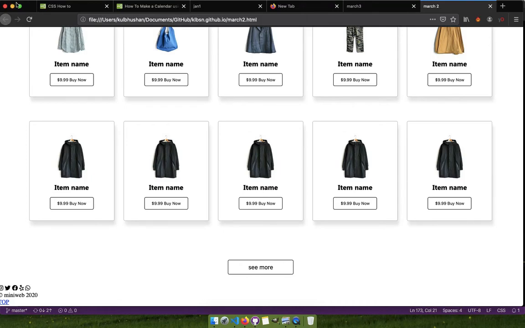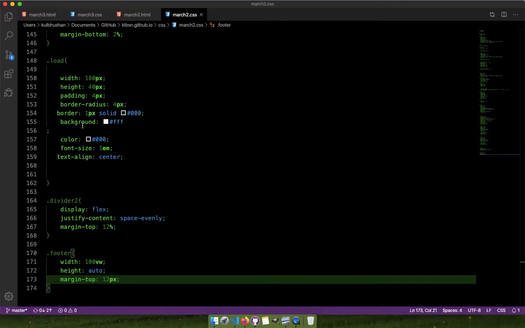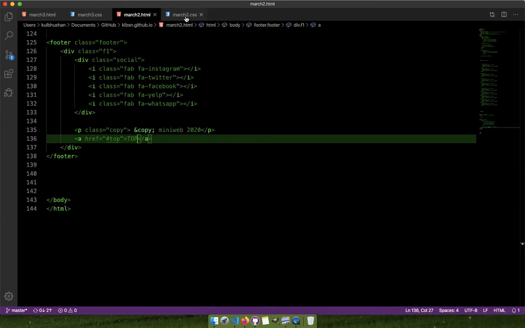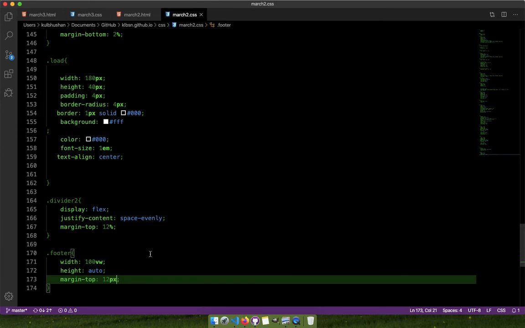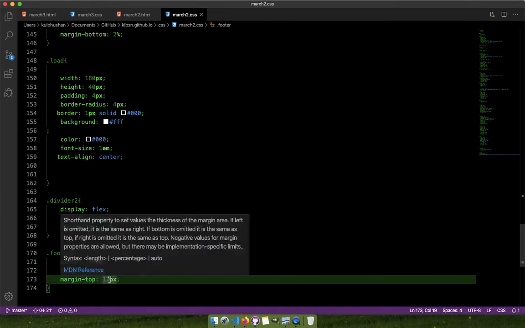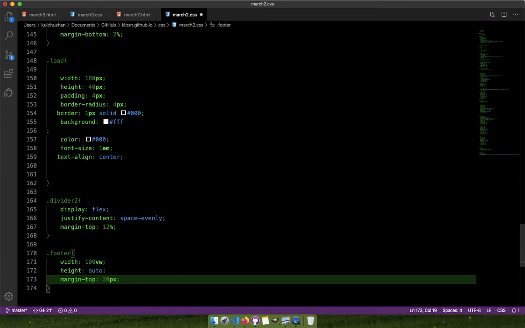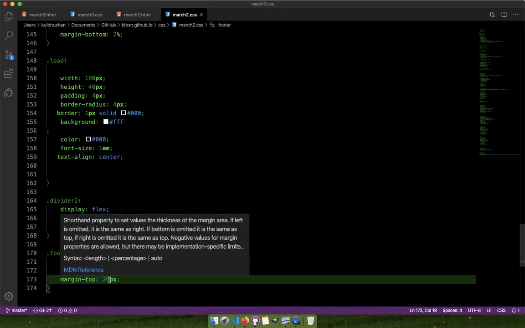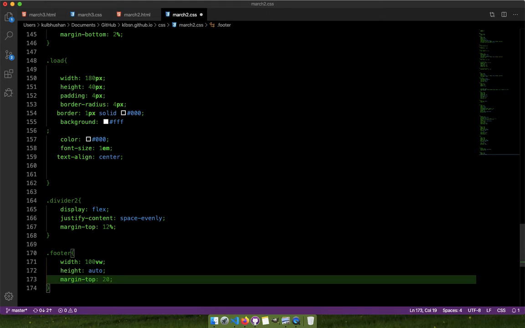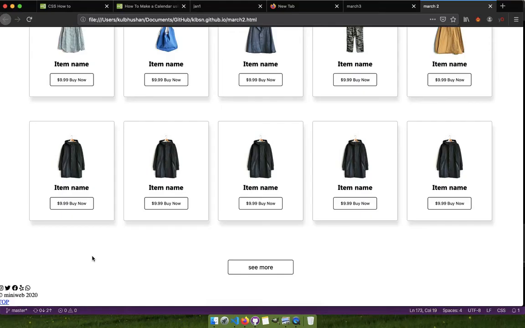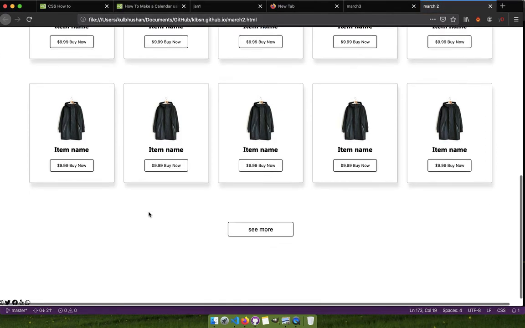It is not done yet. Why? F-O-T-R. Am I accessing the right thing? Have I given it a class of footer? F-W-T-R. It's fine. Maybe I will increase this to 20. No, 20 pixels not. I am supposed to make it percent, and inside of this, things should work now. Yes, they are working.